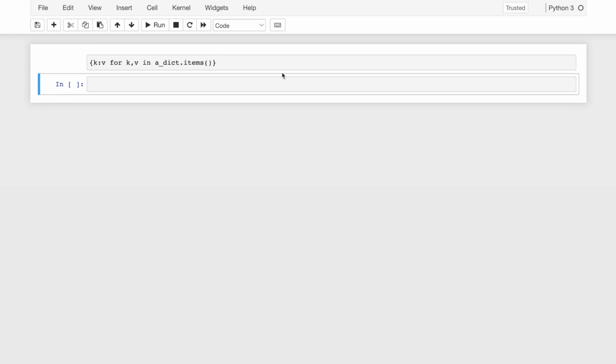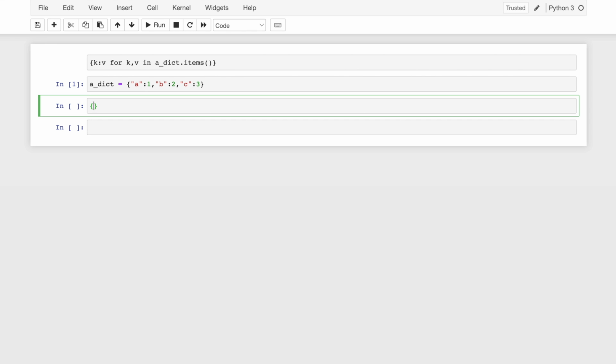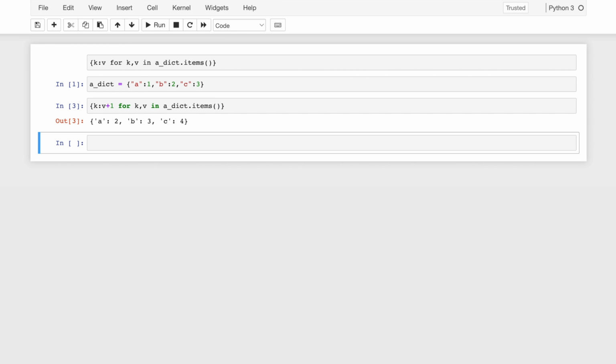Again, you can adapt this to do all sorts of handy things. Let's start with a simple dictionary. We can modify the values. So in this case, we added 1 to each of the values.